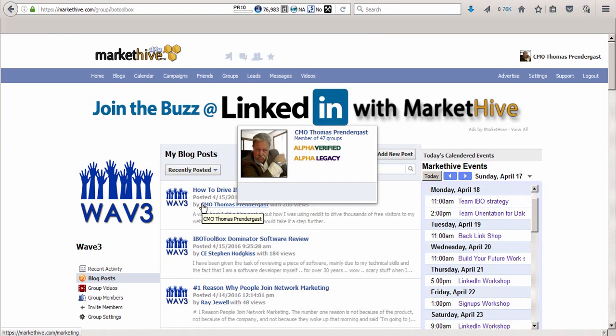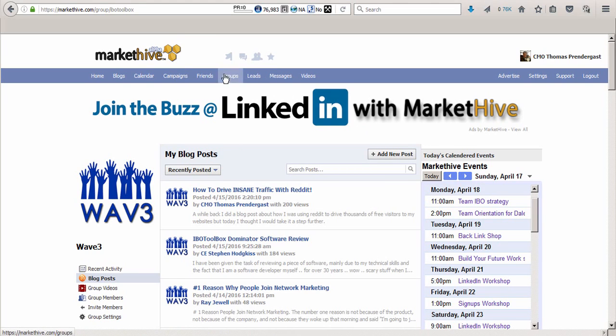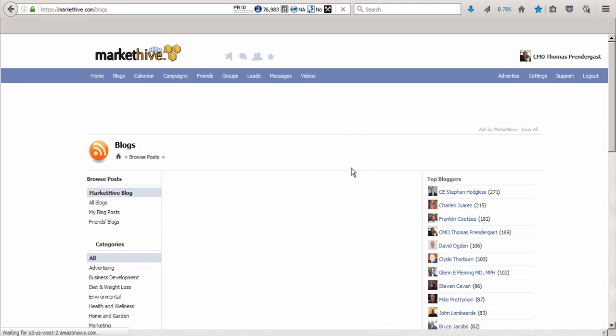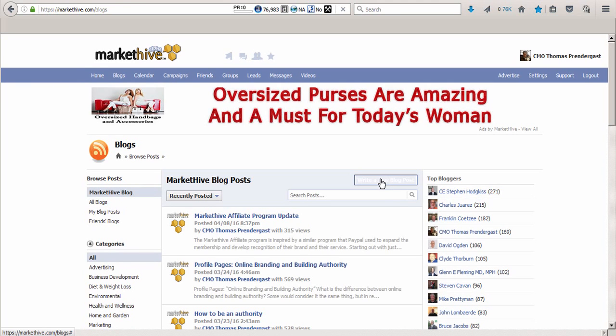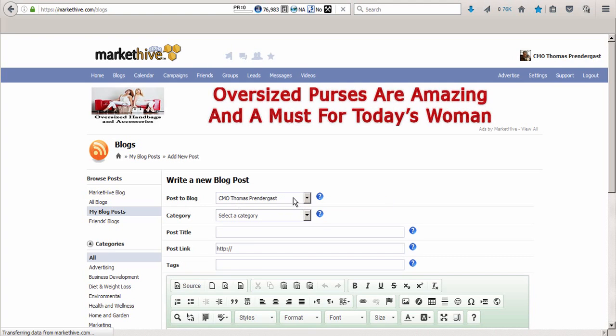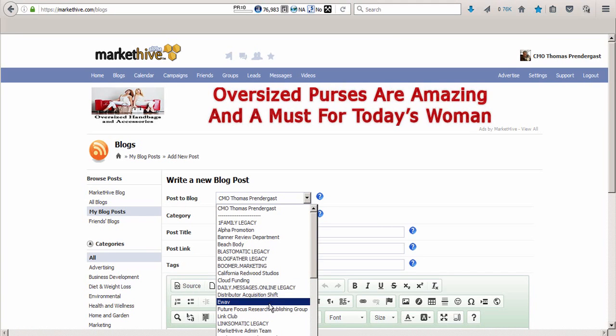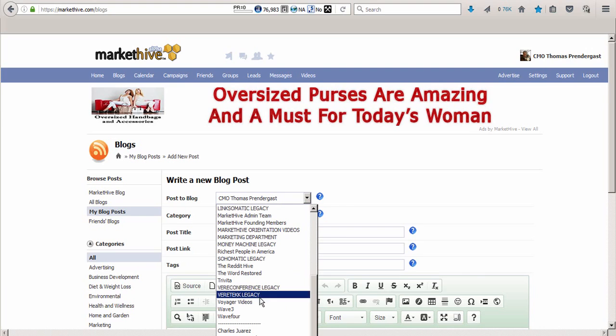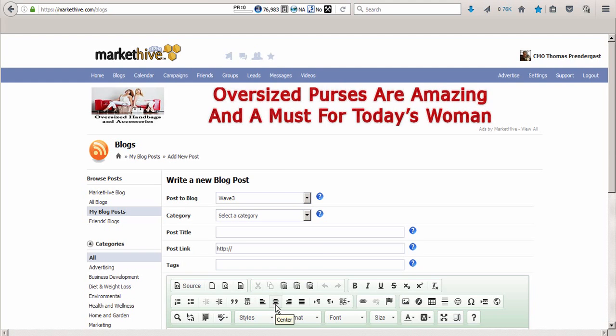And the way that they contribute in this group is they go to their blogs, every one of them, when they go to make a new blog. When they click on the write a new blog here, in the post to blog, they just choose that blog here, which is Wave, down here, Wave 3. Right there. That's how they do it. Now they're publishing a blog to that group, which is picked up by that plugin.